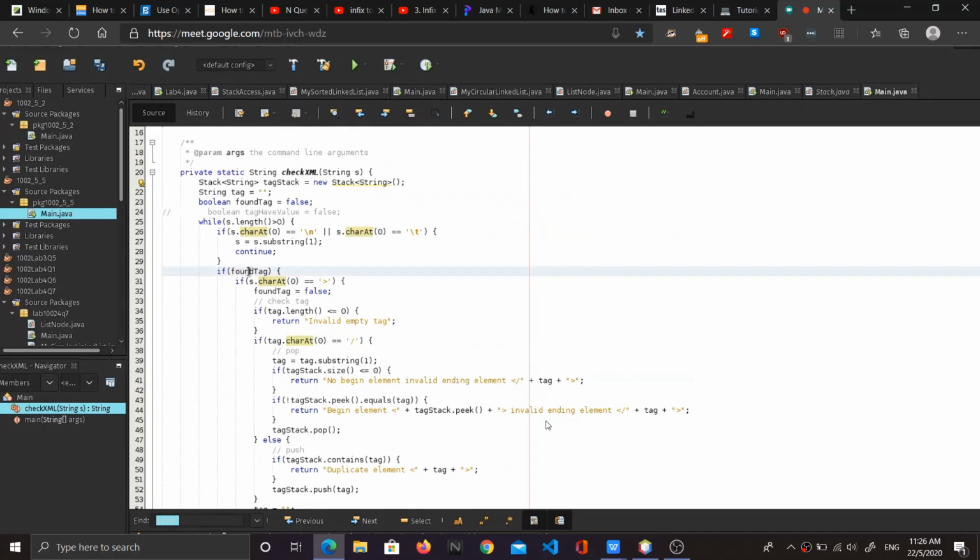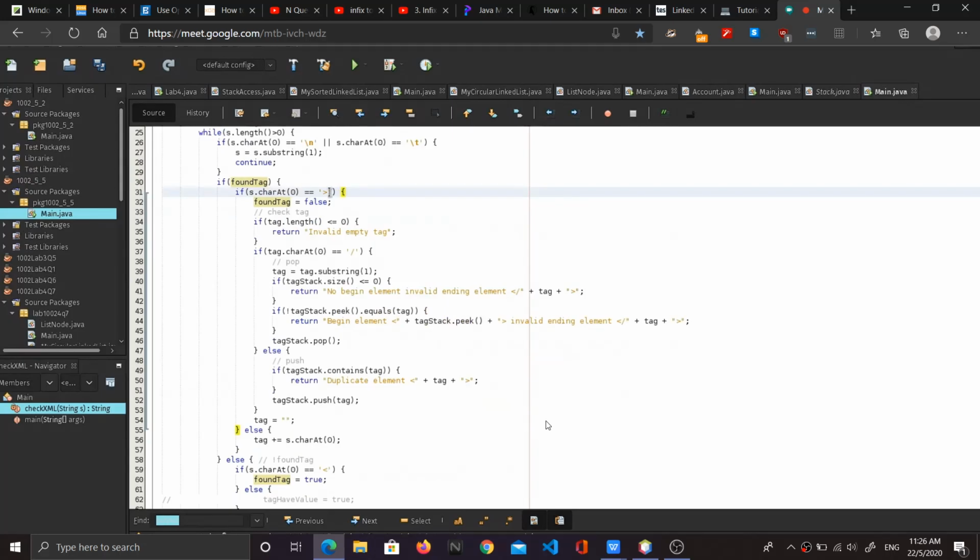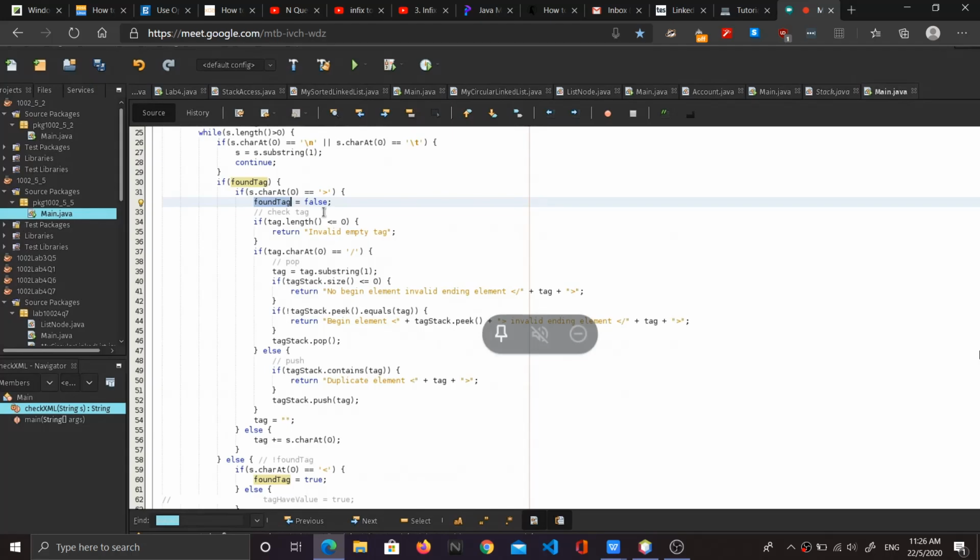If we've already found a tag, we are inside a tag, so we are looking for a close bracket. The close bracket indicates that we have reached the end of a tag. If we find the close bracket, we set the found tag to false. This means the next character is not part of the tag and not one of the characters of the name of the tag anymore.